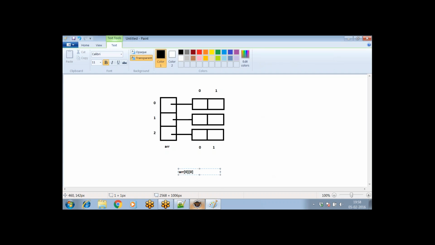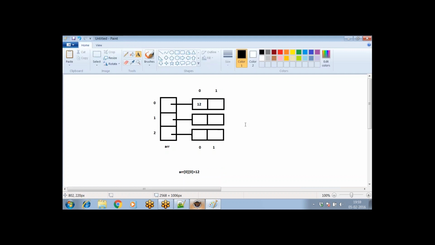That means we are referring to the main array's 0th cell. The 0th cell in turn refers to the subarray. And the second index here refers to the subarray's index 0. So that means we are referring to this cell. If I store a value, something like 12, it will be stored into this subarray cell, the first subarray cell whose index is 0.